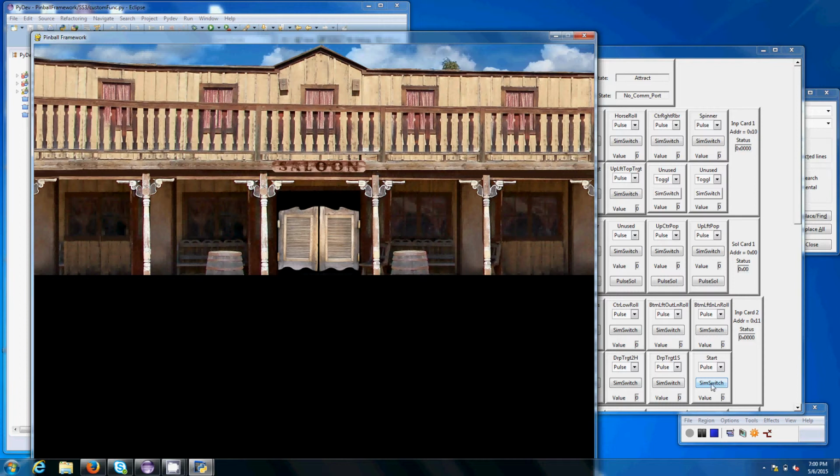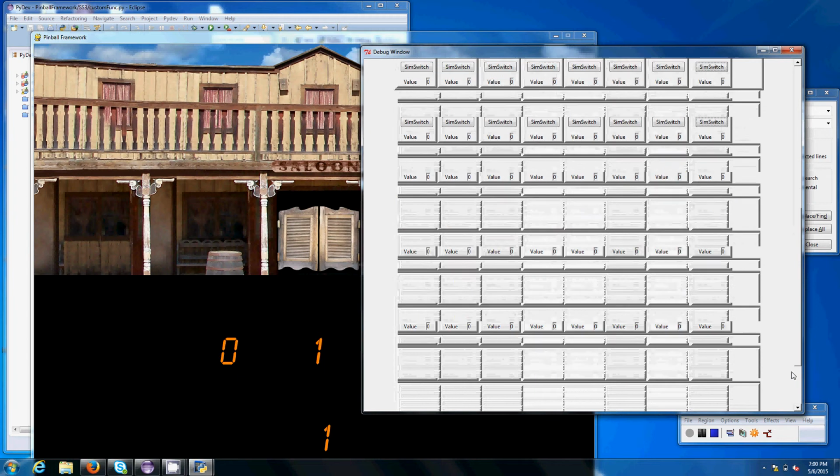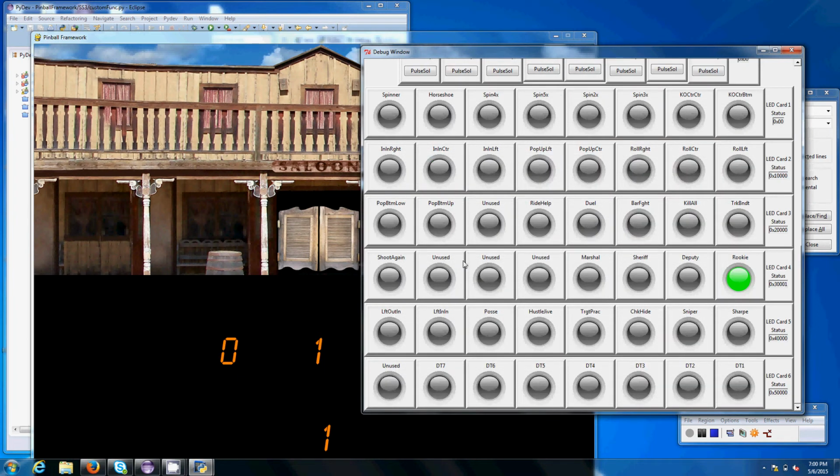So let's press the start button, and I'm going to simulate pressing the start button by using this input card switch here, and you just press the thing. You can see that at this point, it's player 1, ball 1, and he has a score of 0. Let's look down at the LEDs, and right now the LEDs are showing that the in lane is blinking. That is the skill shot, and the shoot again is blinking.